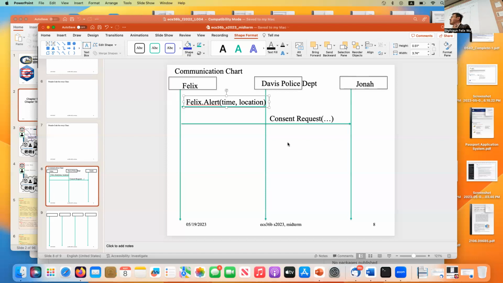I think the alert function is a member function of the Davis police, and this function takes an object, which is a person. You can do that as well. But I just wonder why.